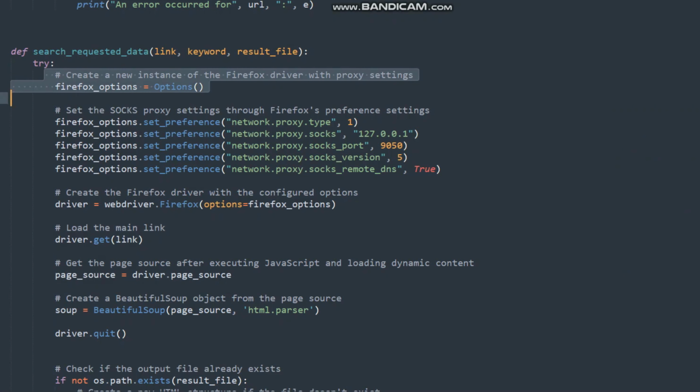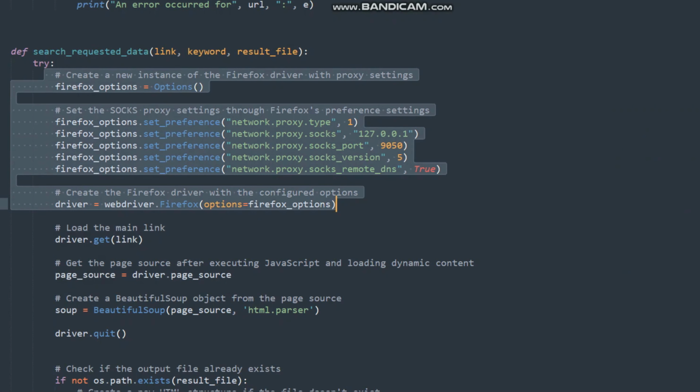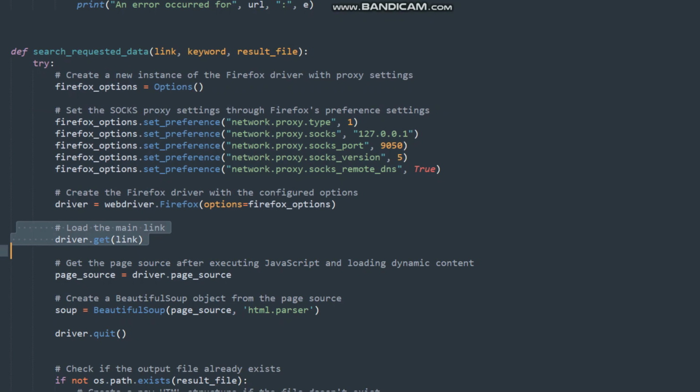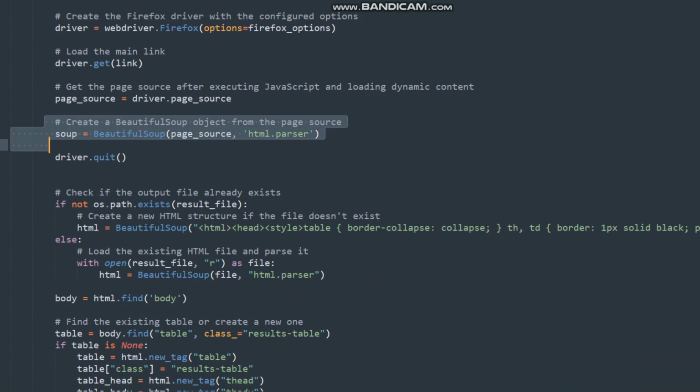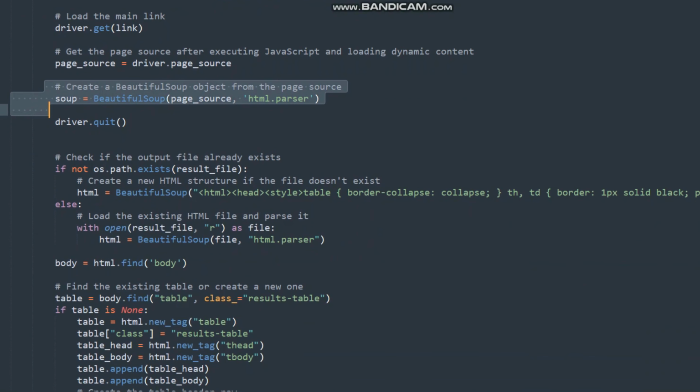Here's how it works. The function starts by creating a new instance of the Firefox driver using Selenium with proxy settings for Tor. This allows us to automate the browsing of web pages using the Tor network. The function then loads the main link using the Firefox driver and waits for the page to fully load, including any dynamic content. Once the page is loaded, we get the page source, which includes the HTML content of the web page. We create a BeautifulSoup object from the page source, using the HTML parser. This allows us to easily navigate and extract data from the HTML structure.